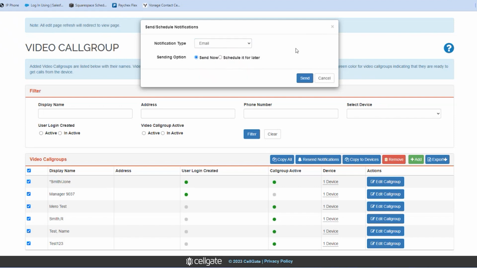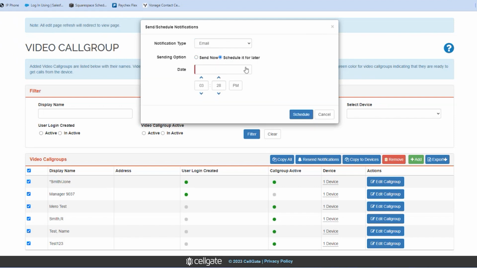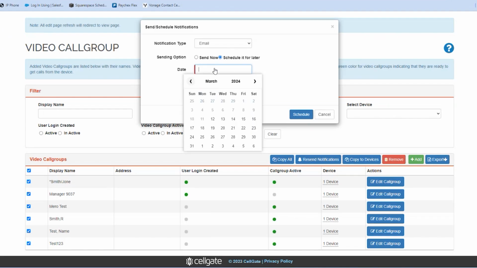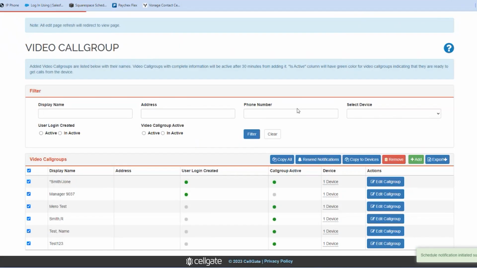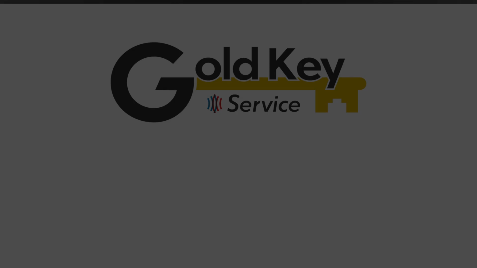We also have the ability to schedule those notifications to go out at a later date. So let's say you need some additional time just to get everyone in the system, but you want to go ahead and set that notification to go out. Then you can select the date here, hit schedule, and notifications will go out on the scheduled date.